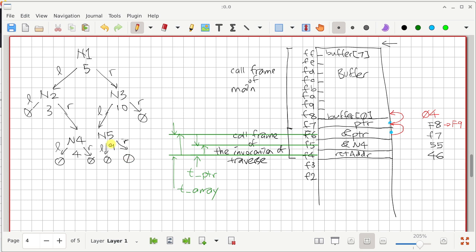Then it goes back, go back, and it will try to traverse the right-hand side of N3, which is also nothing. Oh, excuse me, I take it back. It will store 10 first before trying to traverse the right-hand side. So in the end, it's going to store these numbers in a sorted way. So it's going to store 3, 4, 5, 9, and 10 in that specific order to the buffer.